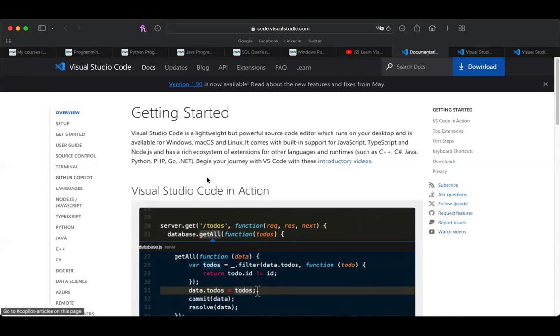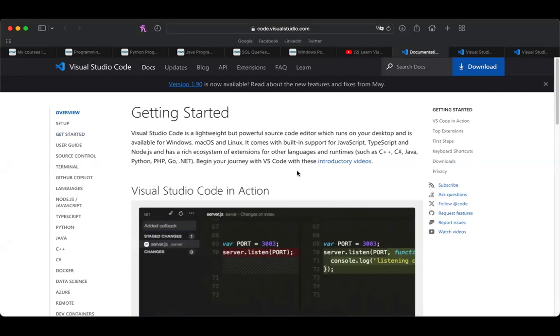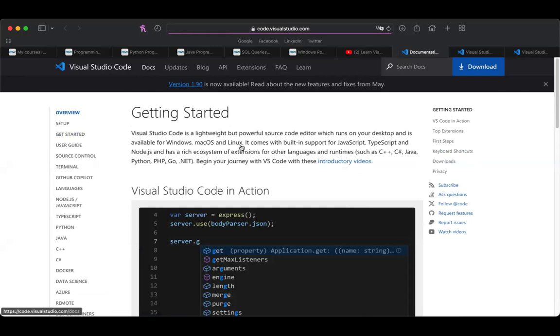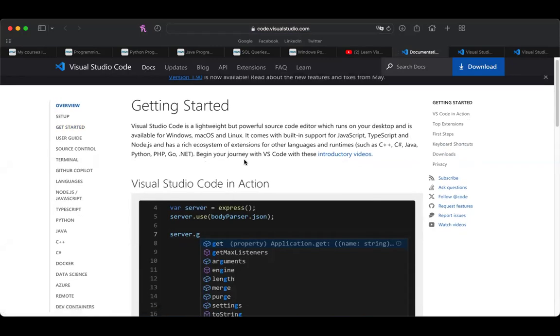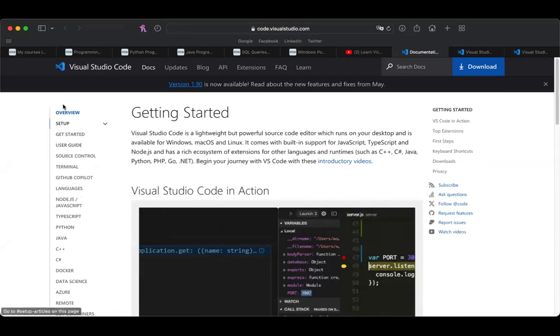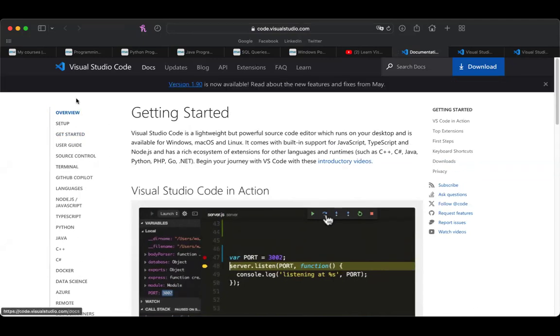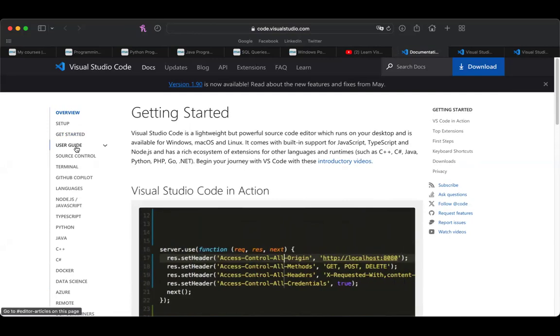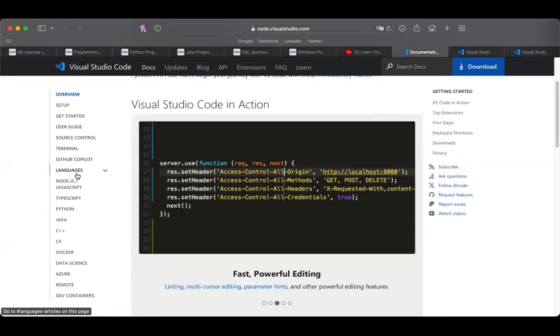So again, once you download Visual Studio Code, if you are not sure where to go with it, if you know something went wrong or your installation is not correct, just go to this page right here. Getting started in Visual Studio Code is under Docs. So once you click on Docs on your Visual Studio Code website, this is where it's going to bring you. And it's going to give you the overview of these useful things. Overview, how to set it up, how to get started. You can also read the user guide.